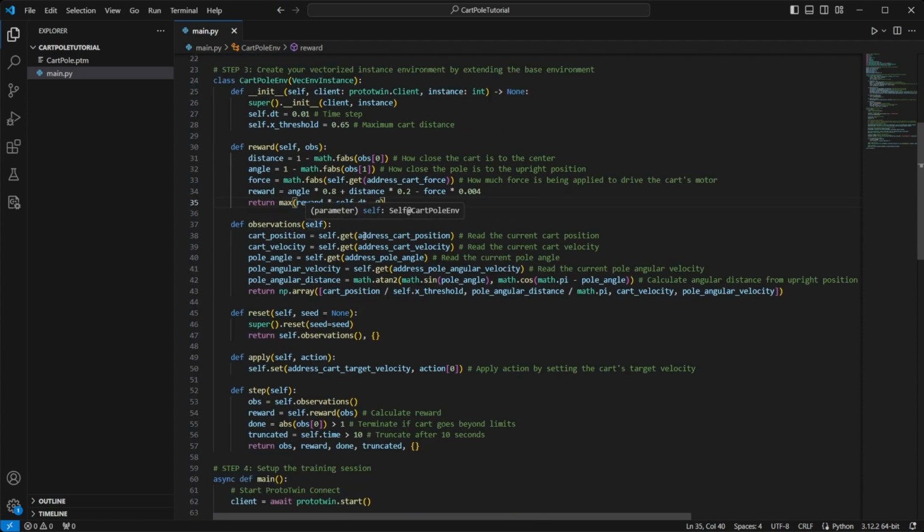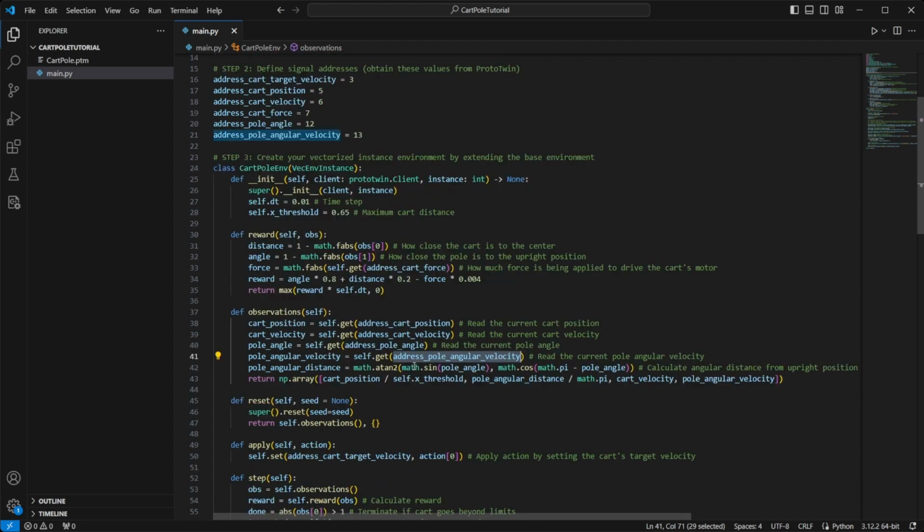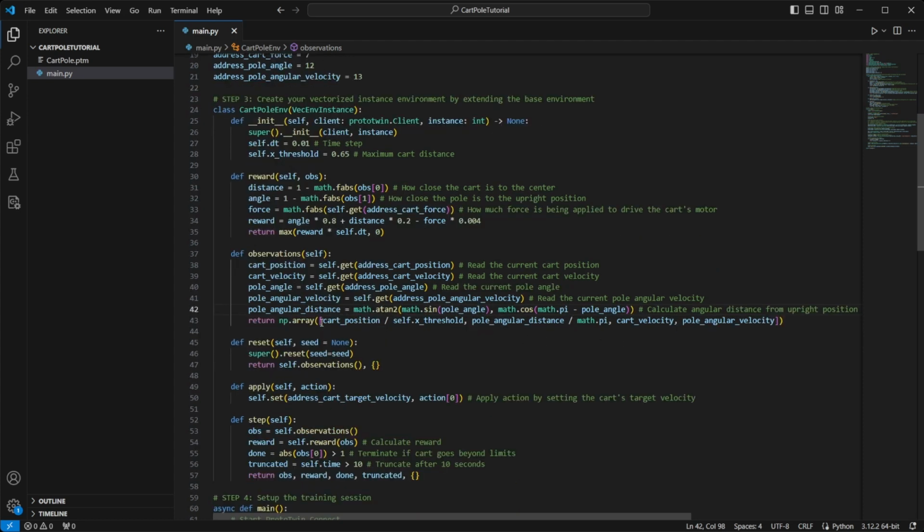Next, we create a function that returns the observation at the current time step of the simulation. We read the current cart position, velocity, current pole angle, and angular velocity from the ProtoTwin Connect client. We then calculate the angular distance of the pole from the upright position. This mathematical expression outputs 0 when the pole angle is pi plus or minus 2 pi from the down position, i.e., at the upright position, and outputs plus or minus pi at the down position. I recommend you plot a graph of this function to understand how it works. We then return the observations.